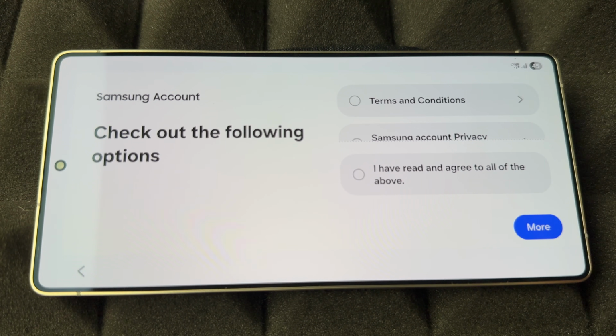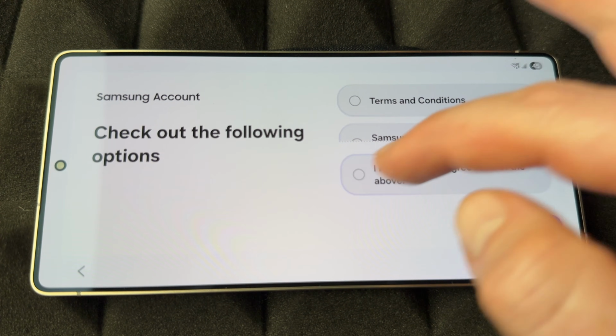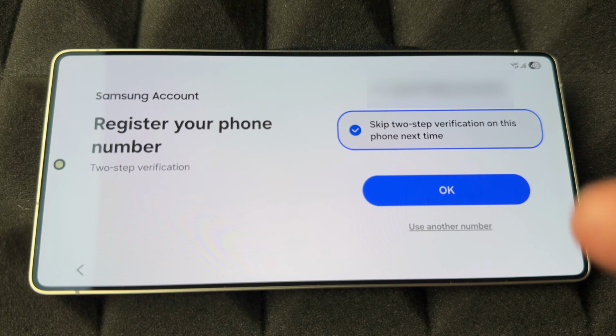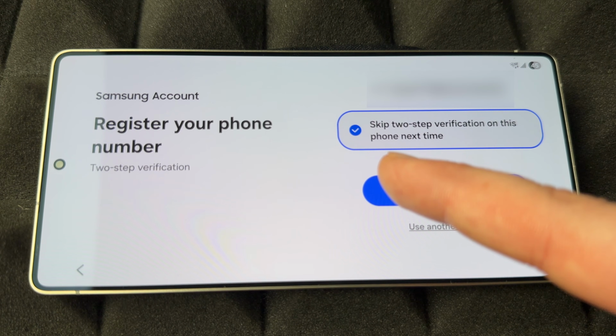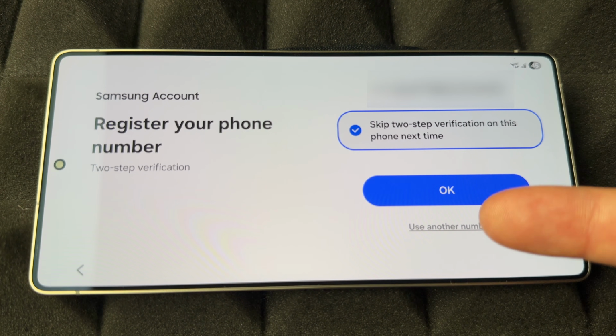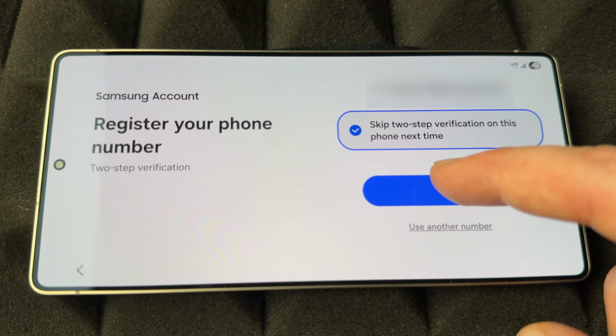All right. So once you put in your password and your email, all you guys have to do is just accept, agree. All right. So you're going to see this. Your phone number should be up there. You can do two-step verification on this phone. I highly suggest just tapping on skip because you probably don't want that right now at least. And I want to highlight that you can always use another phone number, so we can tap down there as well. Anyways, let's just tap on OK.